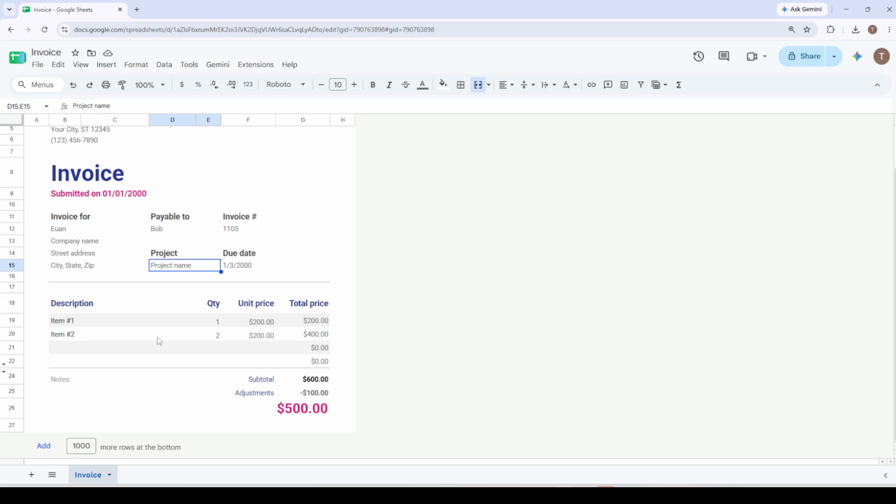One warning, if you leave an old sample line in the table, the customer gets charged for it. To remove it, click the row number on the left. Right-click and choose Delete Row.